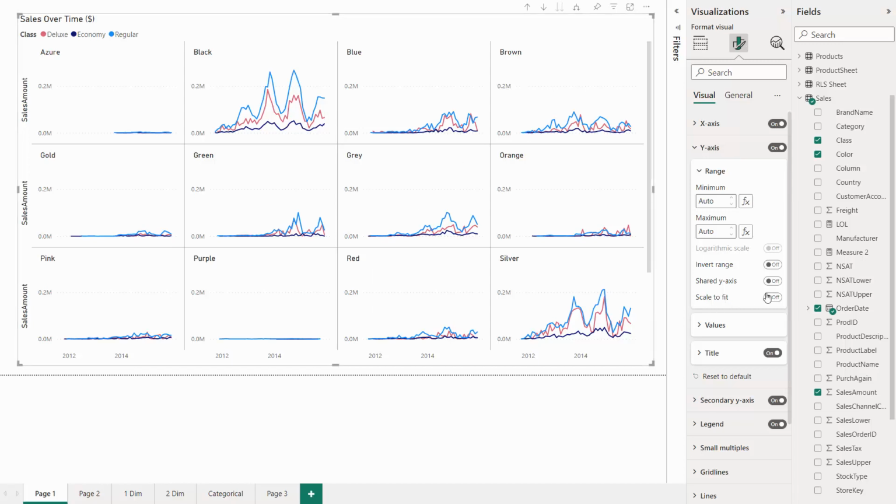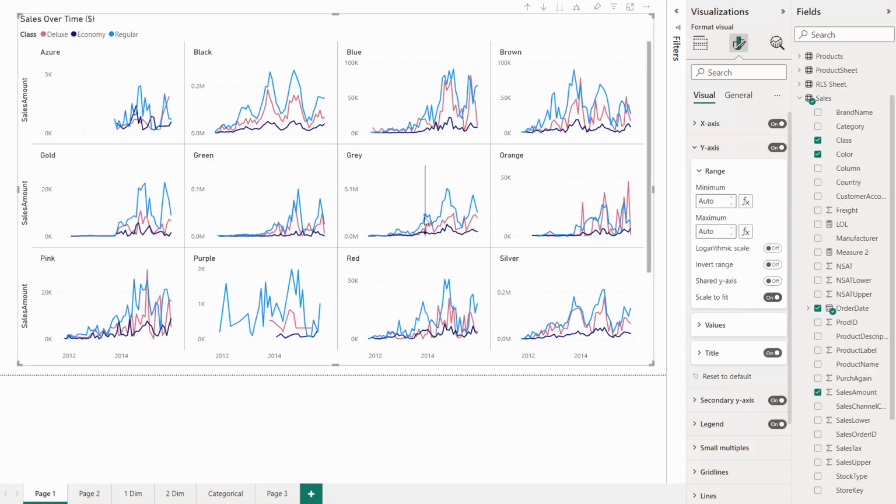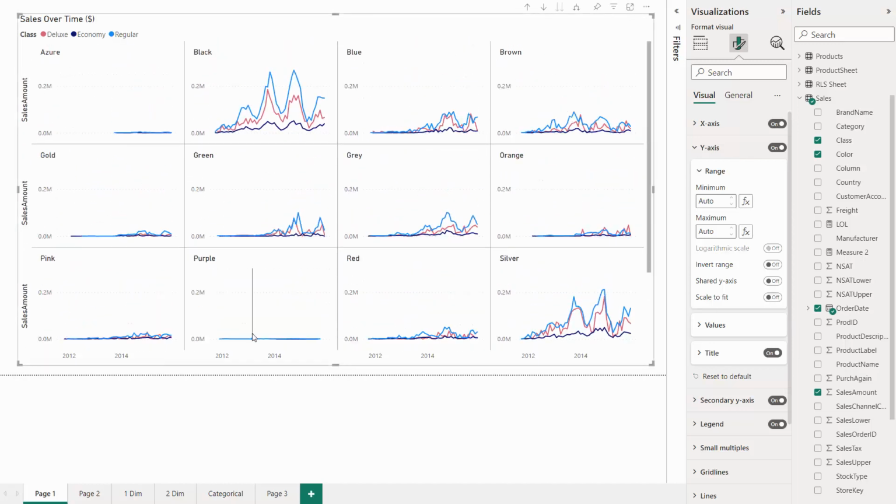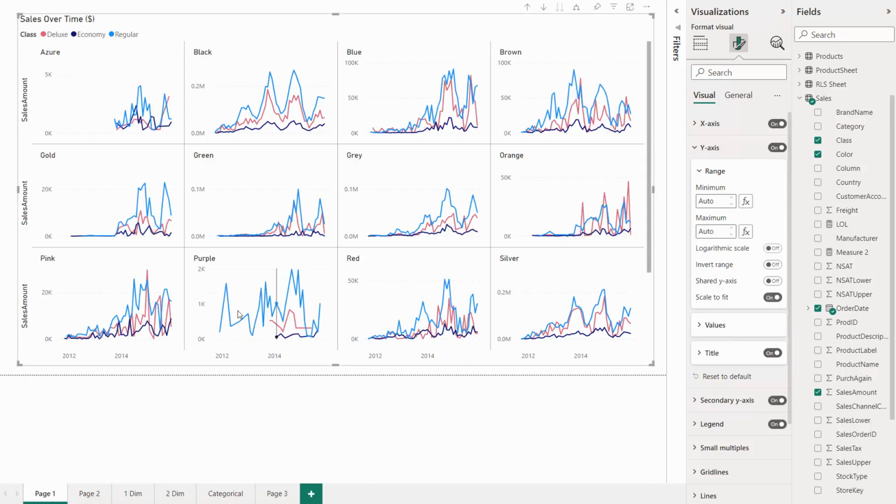And this allows us to turn on scale to fit. What scale to fit does is it will change the minimum and maximum of each individual y-axis of each individual chart to the minimum and maximum of the data in that specific chart. So now, as you can see, even the one that, before this, was basically a flat line, now we can actually evaluate the trend and we can see that it's not actually flat, right? It's changing a lot over time. And we can evaluate this trend across all of our different small multiples and compare them against each other without thinking too hard about the absolute values of the data.